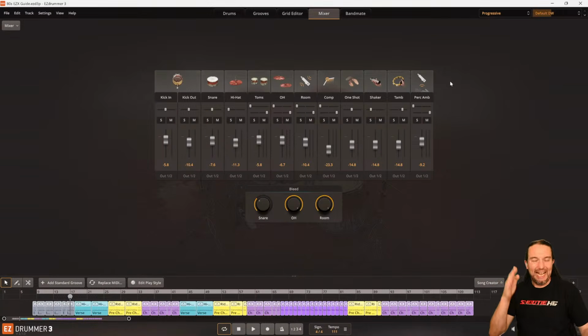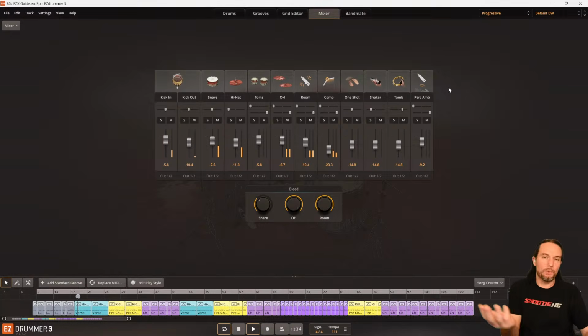The progressive SDX and Superior Drummer, I love it. The EZdrummer version of it, I don't know. It's fine, but I don't use it. The SDX has some of my favorite snares ever in all of Toontrack's history of products. That's just my personal opinion.